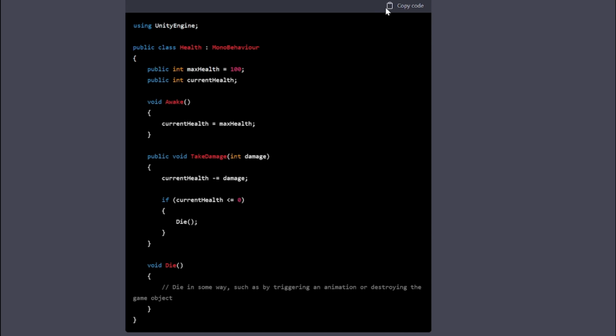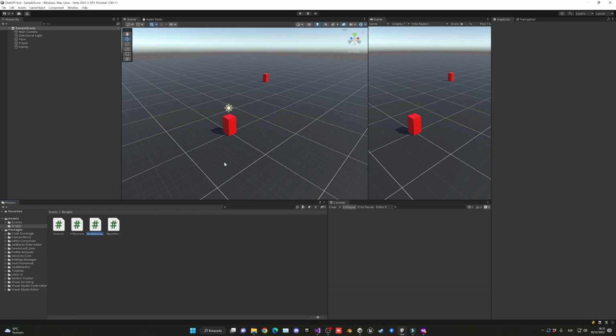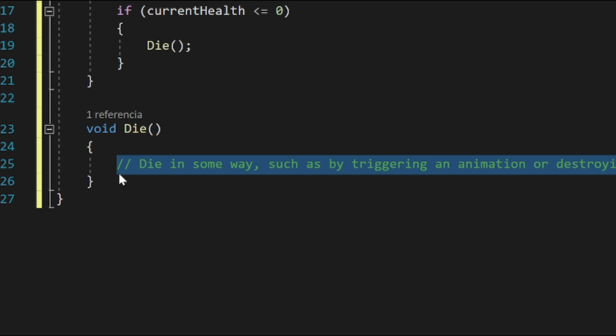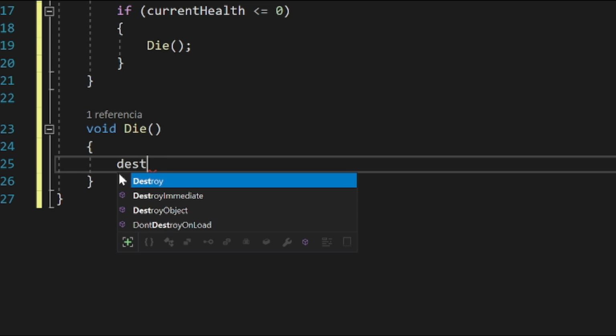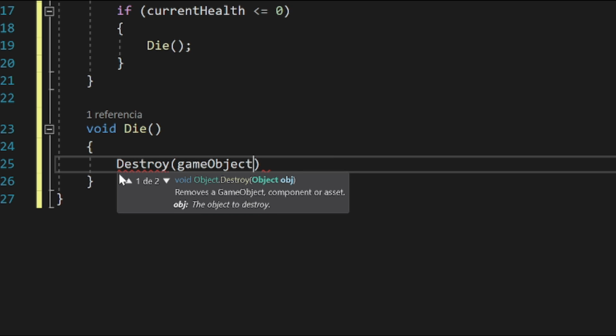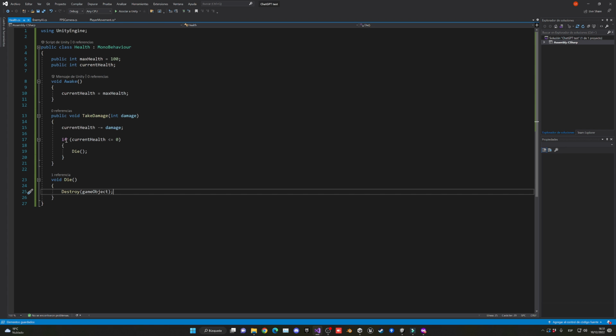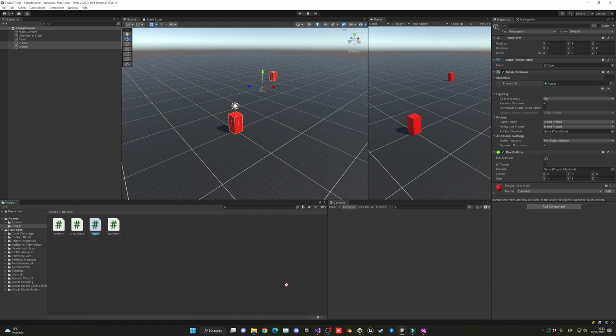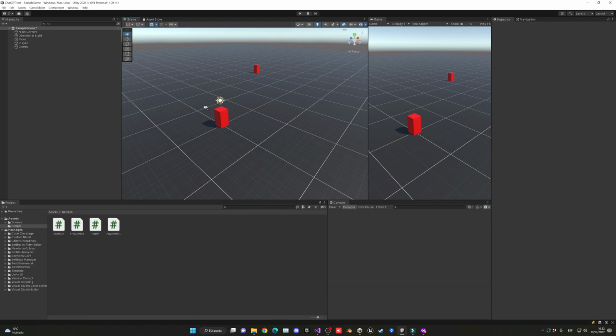So let's go ahead and just copy the code. The C# script is going to be Health. Just go ahead and open it up. And for now in die, this is pretty much the only line of code I think I am going to actually add into this project. It's just Destroy game object. So we'll just destroy this game object to see if it works. Okay, so now let's go into the player and the enemy and just drag the health script into it.